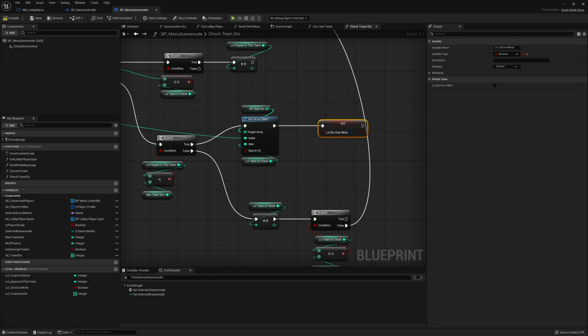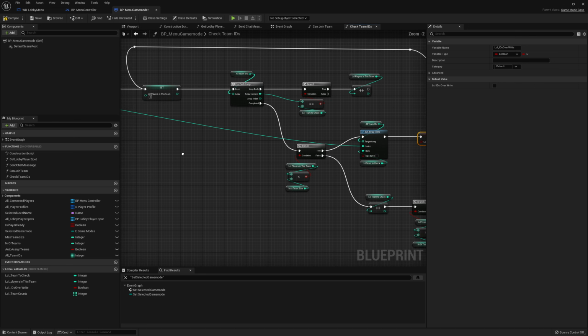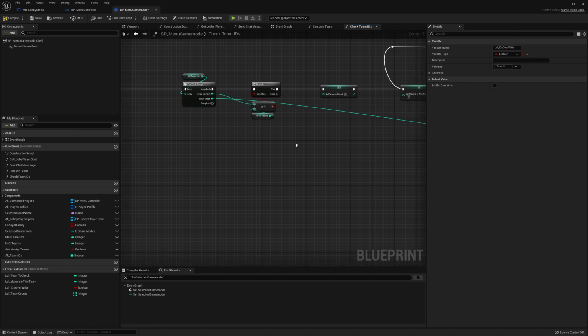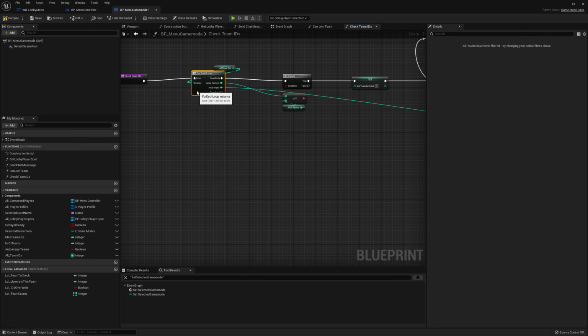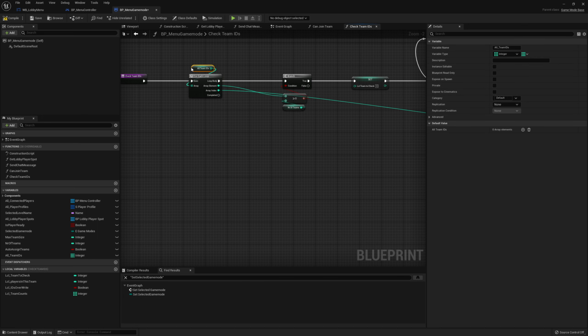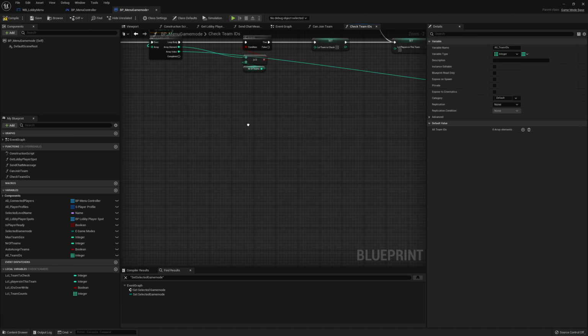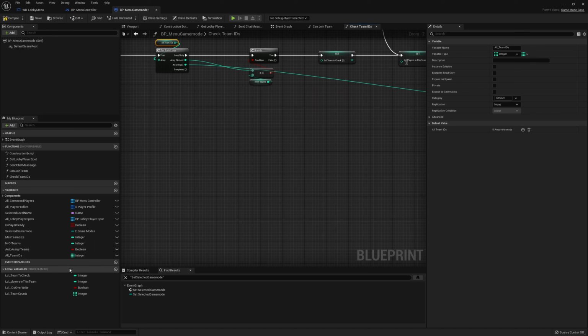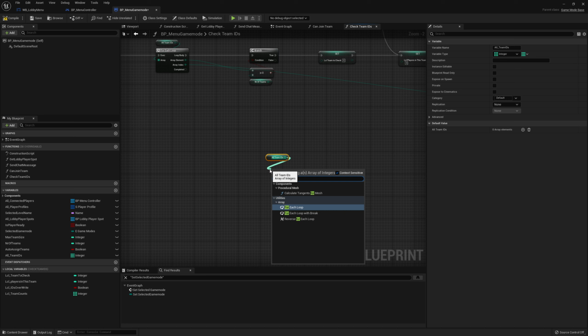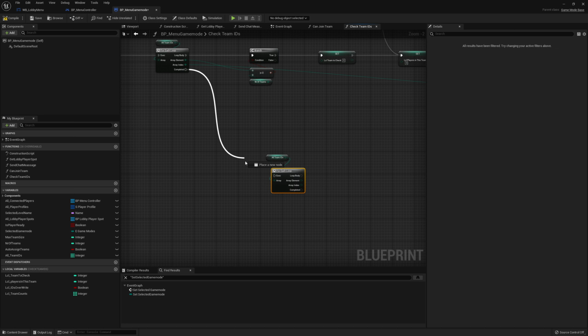Okay, so if this for each loop is done, then we know we do not have players in teams that do not exist anymore. Then we're going to count the amount of players in all of the teams. And we're going to make sure that there's not too many players in a team. So let's grab all of the team IDs and we're going to do a for each loop again. So hook this one up to the completed pin of the very first for each loop.